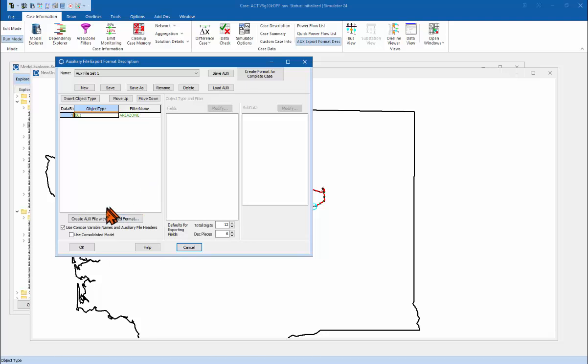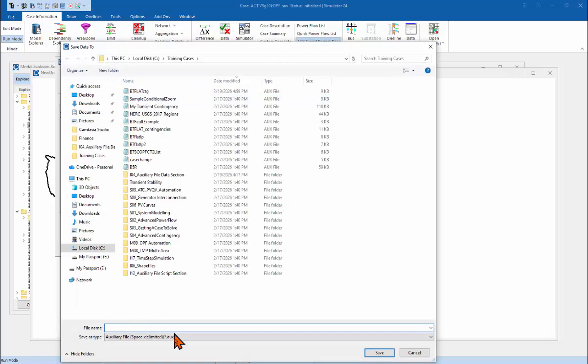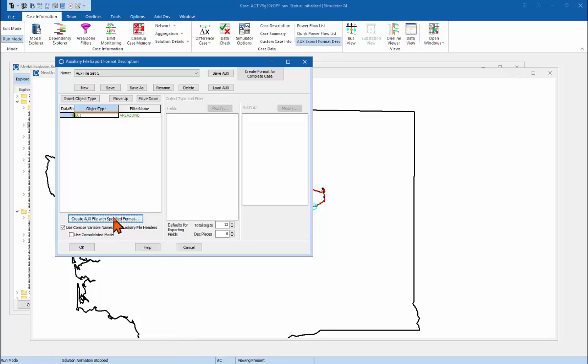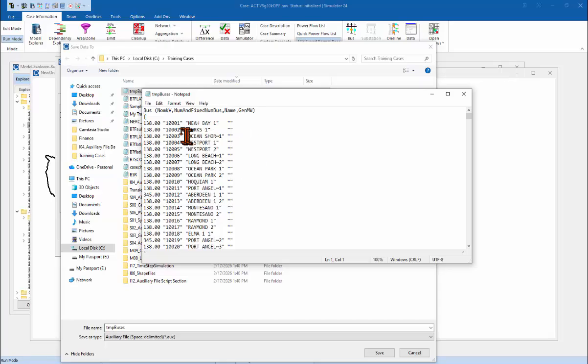Once you set everything up, then you can also say create an aux file with the specified formats. And then I can give it a name, temp buses or something like that. And then I can open that in a text editor.